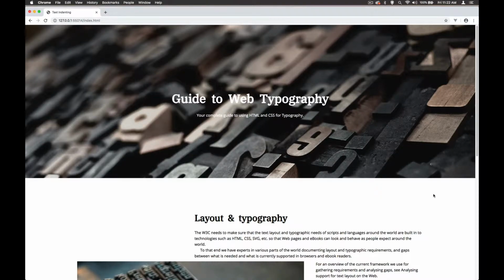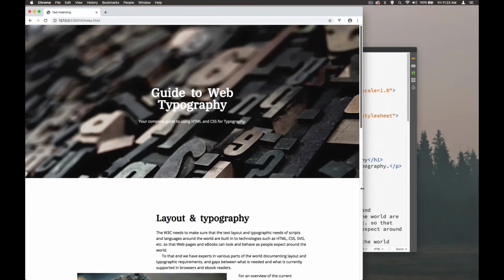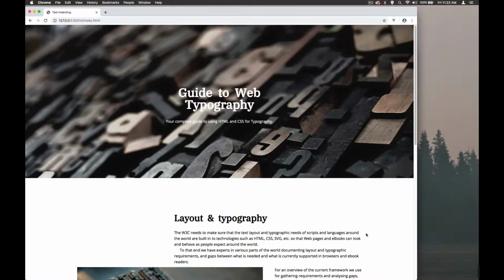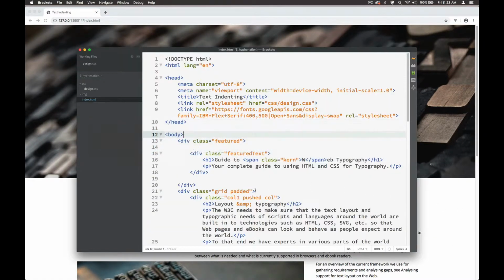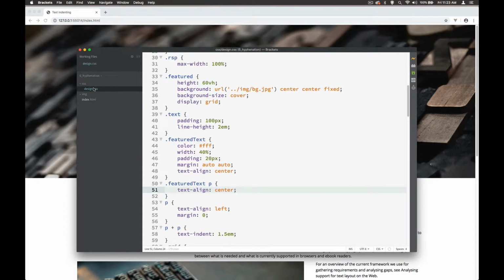We're now going to take a look at how the web handles hyphenation. And if we were just to grab the outside of this and pull it in, we would see that there is no hyphenation taking place. Now we can adjust that and change that and work with that. So let's go ahead and do that.